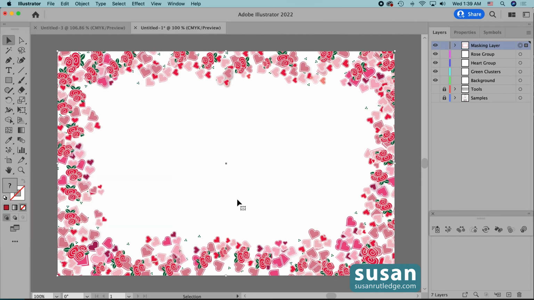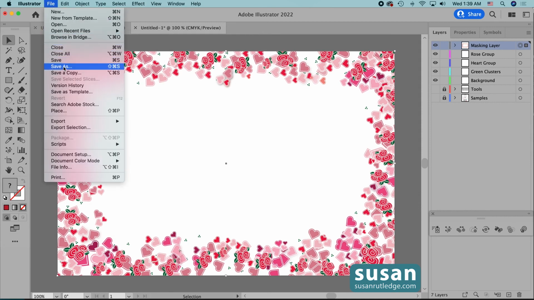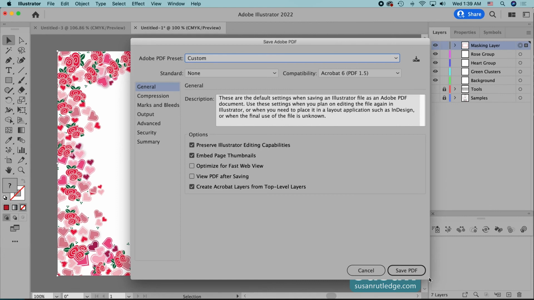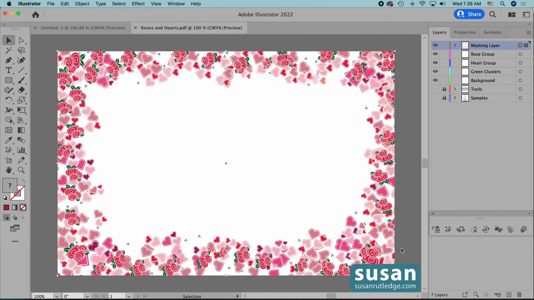Now if I want to also save it as a PDF, I can back up and choose File, Save As, and we'll name this again Roses and Hearts. And I'm going to come down to the format and I'll choose PDF and choose Save. And I'm just going to go ahead and click again and not make any changes here. Save PDF. And I can use this little border design over and over again.